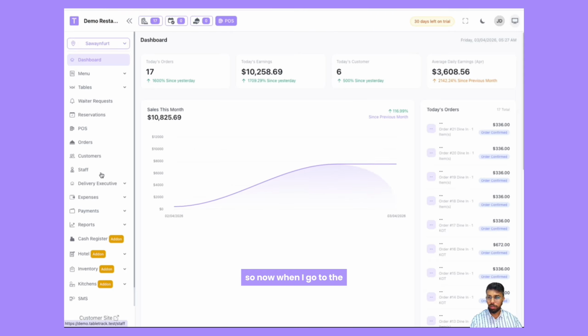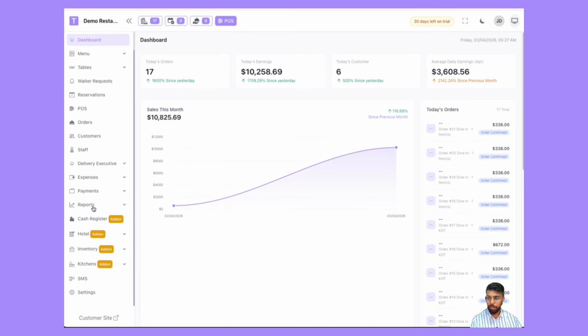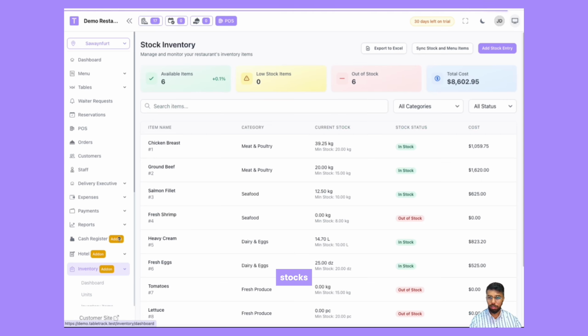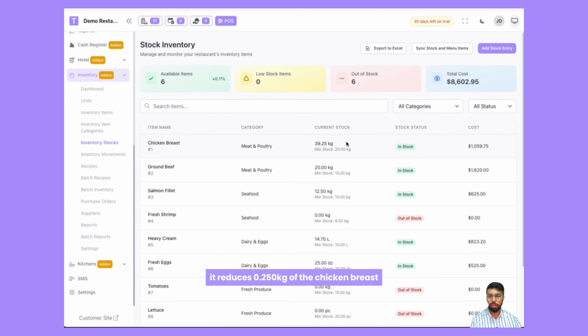So now when I go to the inventory stocks, it reduces 0.25 kg of the chicken breast.